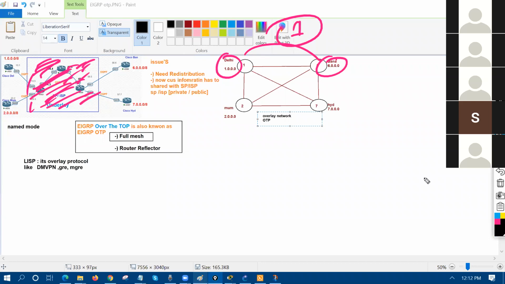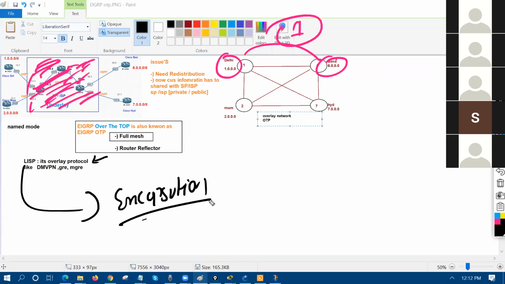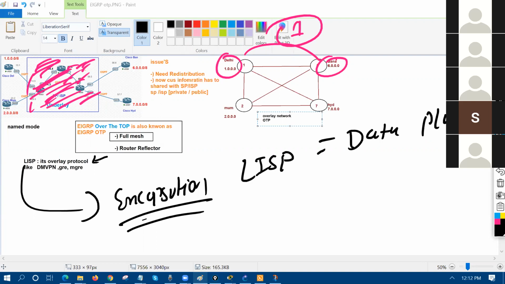Don't worry, guys. If you have any question about LISP, it is not an overlay protocol. It's an encapsulation protocol. The role of LISP in the overlay is to behave like a data plane. So if you're sending any packet, all the packets will be encapsulated with LISP.